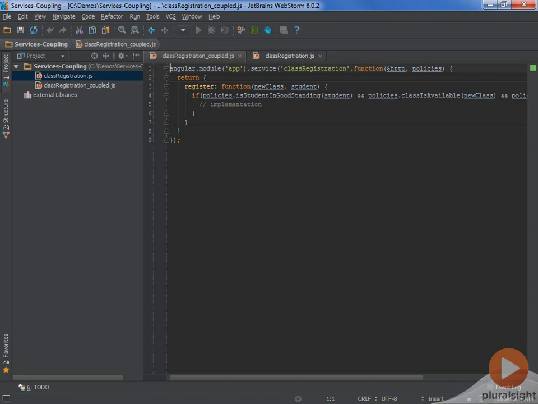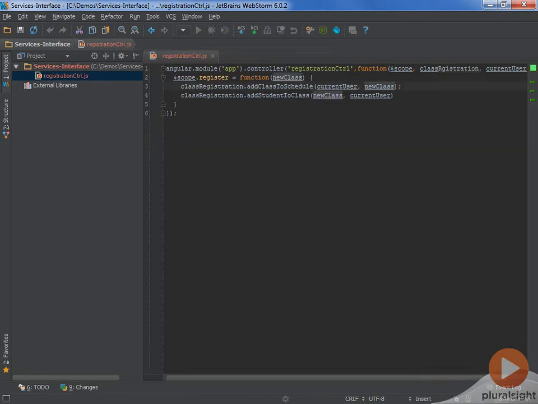Let's look at another example. Here I have a controller that depends on the class registration service. You can see that I'm calling 2 methods on the class registration service. The first one adds the class to the student schedule, and the second one adds the student to the class registration list. This is not a very effective interface. Having to call 2 methods to get one task done is a bad interface indeed.